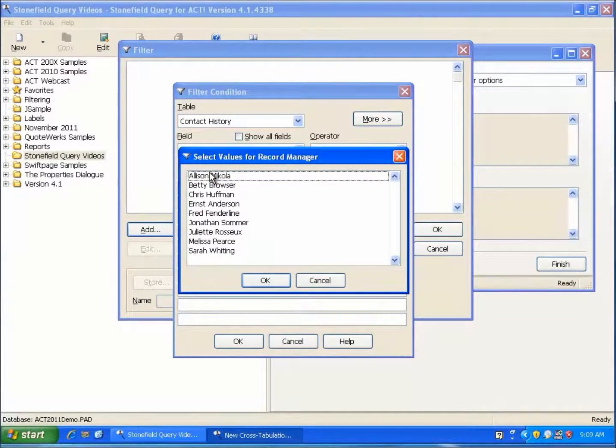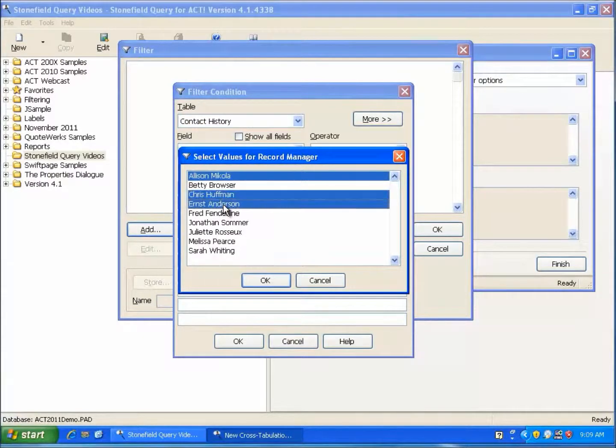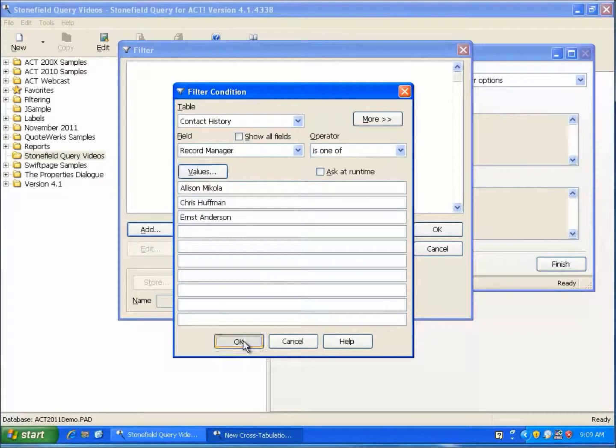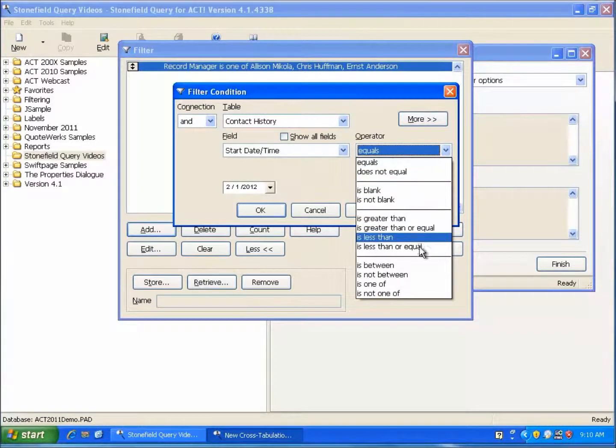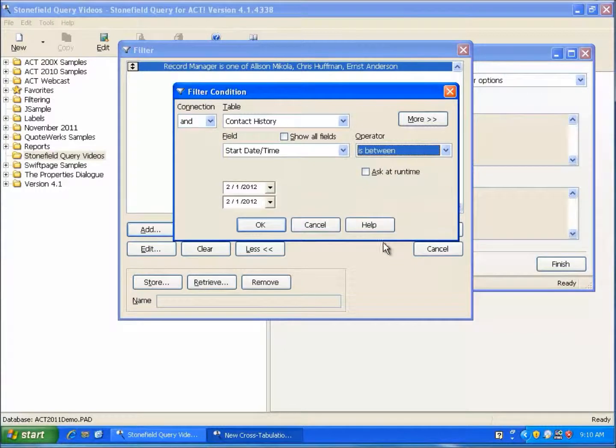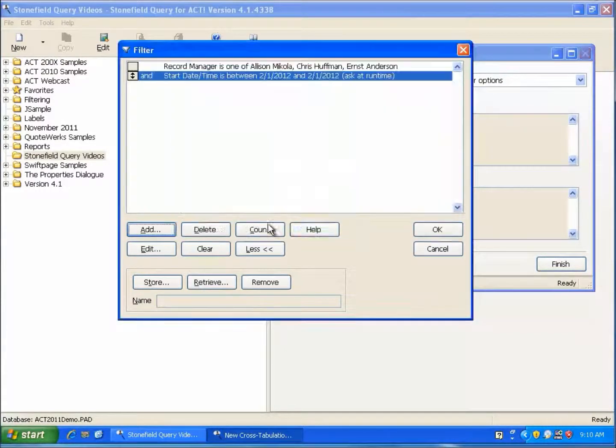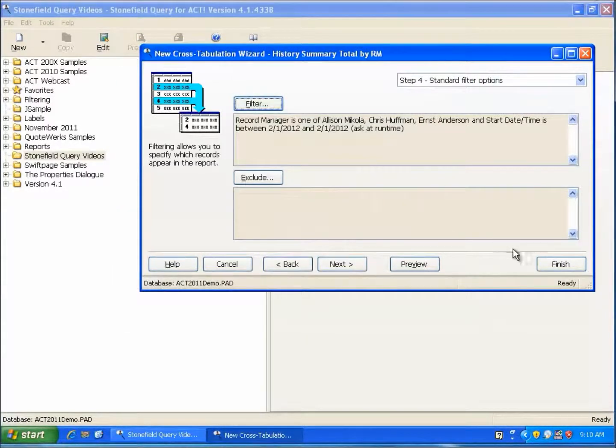When I hit the values button, I'm going to get a list of what's available. I'm going to choose three record managers or sales reps: Allison McCullough, Chris Huffman, and Ernst Anderson. And I'm also going to narrow down this report via a date range. Typically you would want to narrow down via a date range to segment a certain amount of data. When I check Ask at Runtime, I will be prompted every time I run the report for the date range.